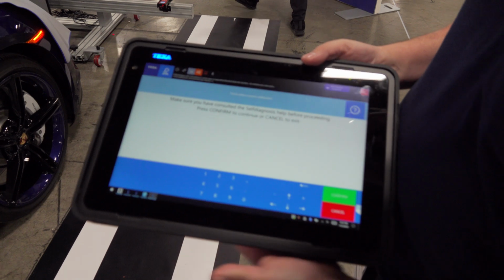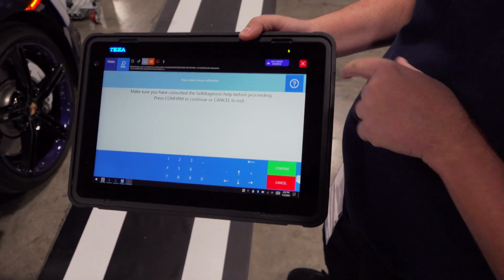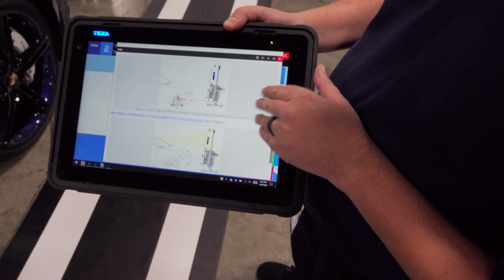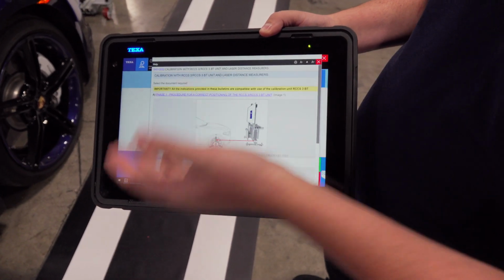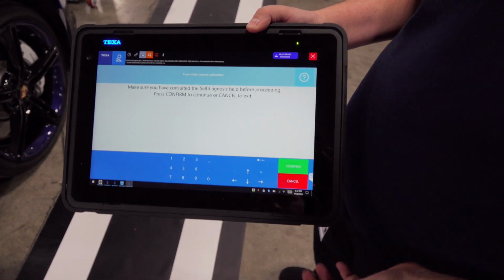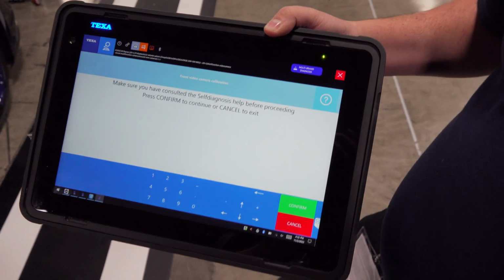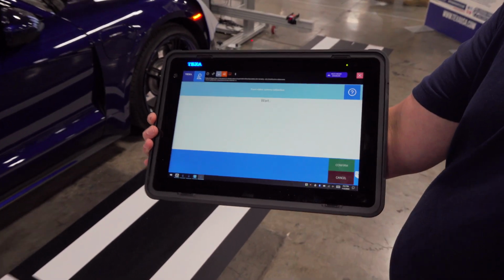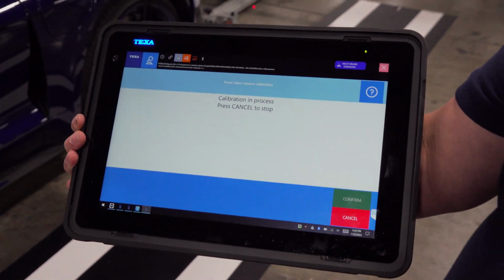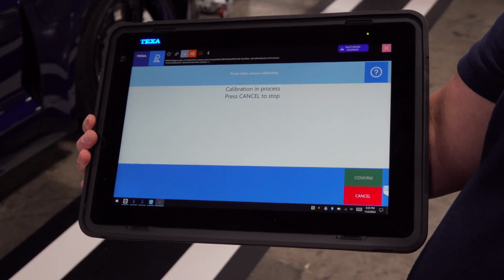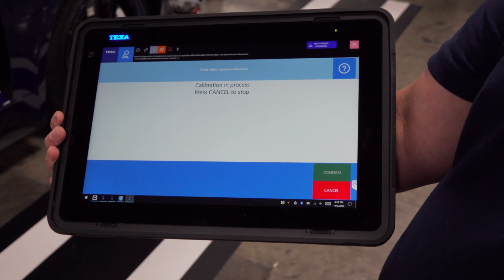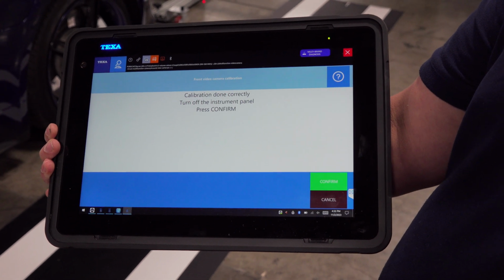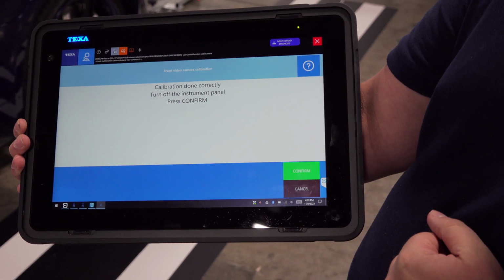So what this is doing now is this is gonna give you your final step to check. So you can hit the question mark, run through the steps again, make sure you've got everything correct. So this will be your final check down list. And then from there, we can calibrate. So we can actually move it back away from the front of the vehicle. And then hit confirm. So right now the camera is starting to calibrate. Okay, calibration has been done correctly.